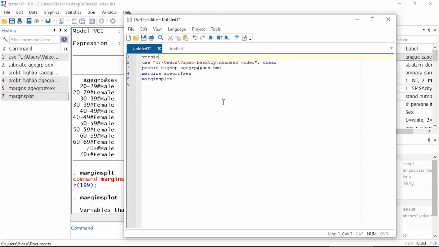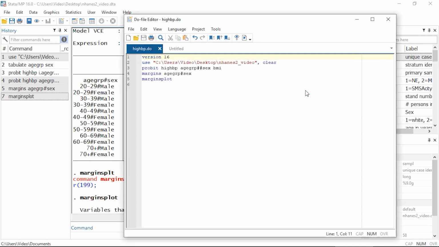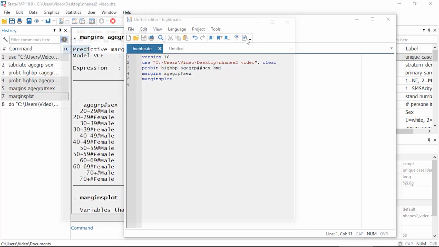I'll add version 16 at the top so that all these commands will be executed under version 16. This way I can reproduce my work in any future version of Stata. Now this do file is complete, so I can click on the save button to save it. We'll call this highbp.do. And to reproduce this analysis, I can simply click on the execute button.